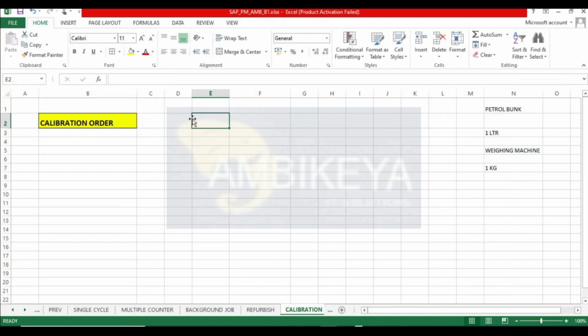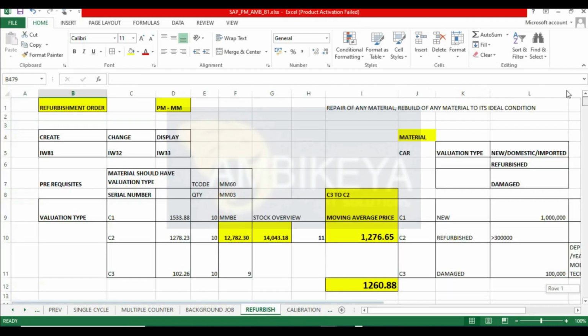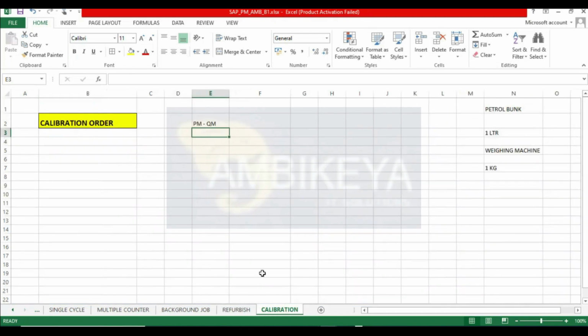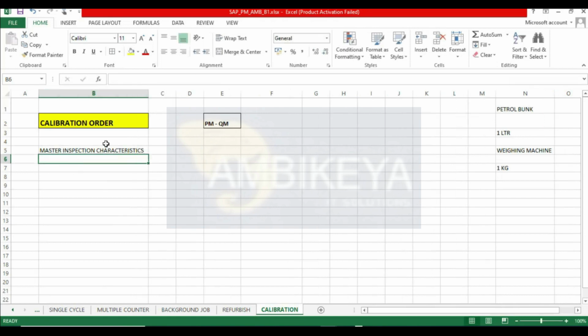This is purely an integration between the PM and QM modules. Refurbishment was an integration with your MM module, but here it is between QM and PM. What characteristics will you do? That is called master inspection characteristics. You are going to calibrate, so first you are going to create the MIC.